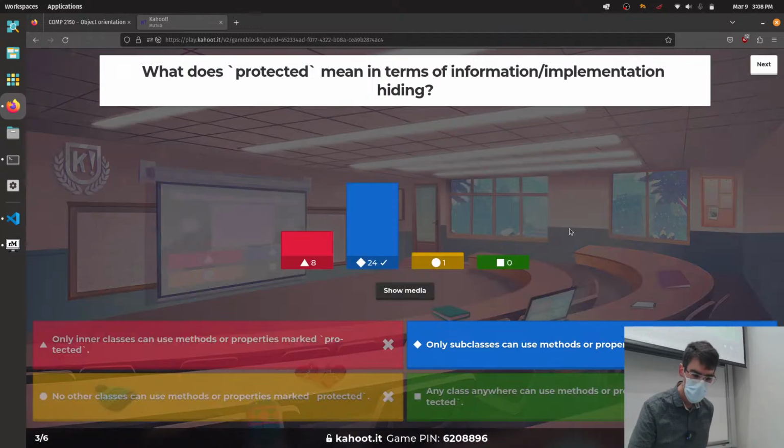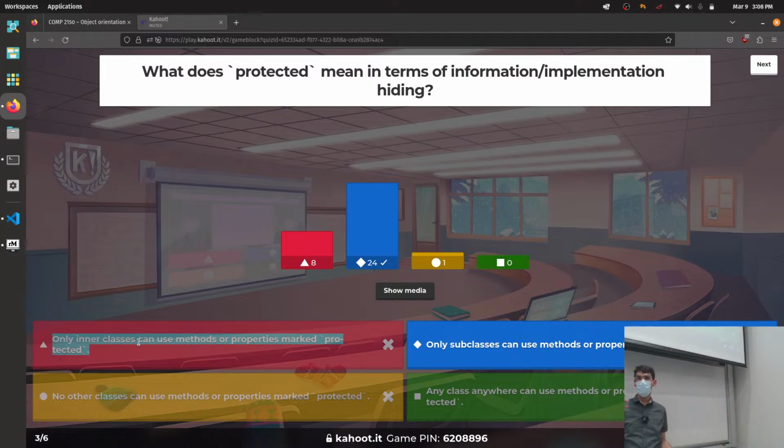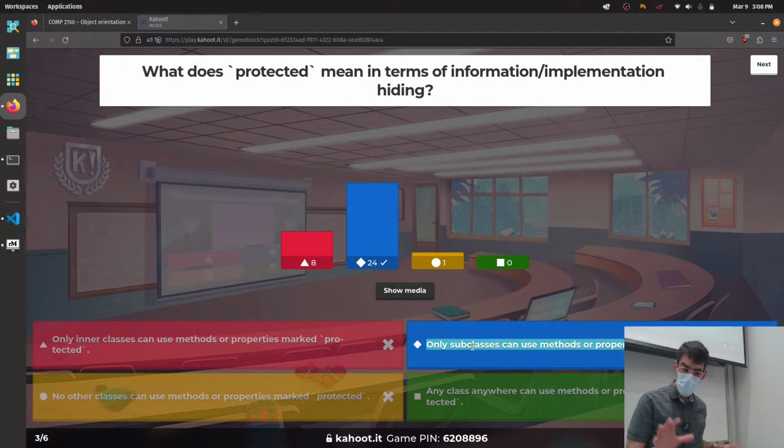Okay, good. So an inner class here, just to be clear, an inner class is a class that's defined within the scope of another class. So like you've got public class and curly braces, and then inside those braces, you have another class definition. This is the best answer here, subclasses. So something that extends something else can access protected properties of its superclass.